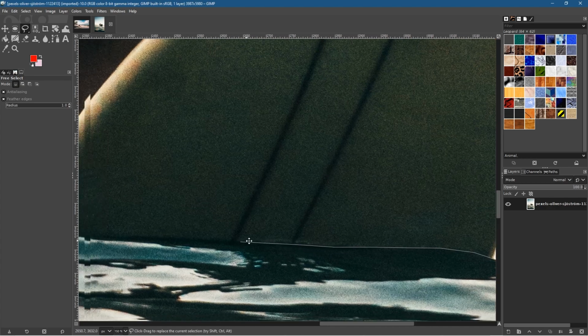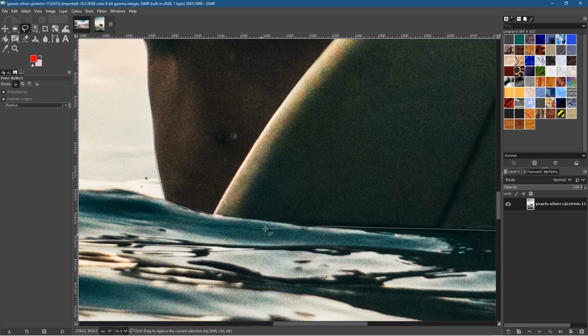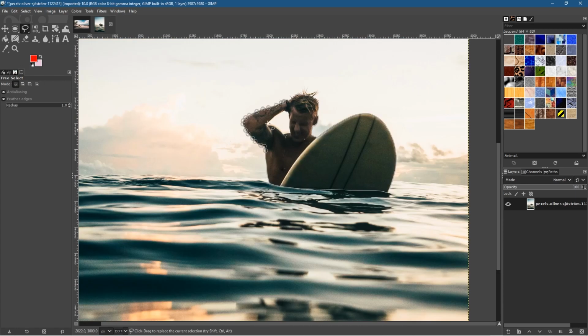So I'm just going along the bottom of this surfboard here, like this, something like this, and we'll get to the very end, and then we want to join our selection here. Join the selection. Now that selection has been created, we zoom out, we can see the little marching ants around the edge here, right?